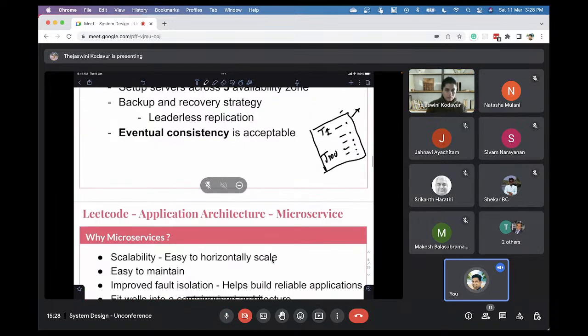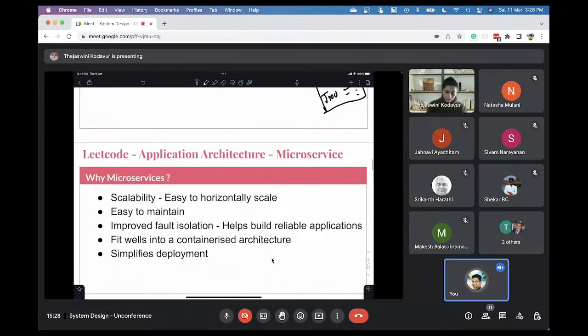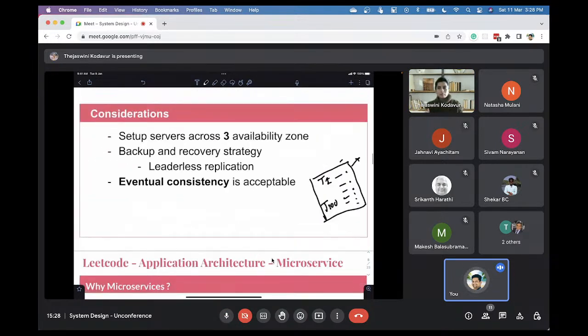And just one more minute. I have not yet fully answered Natasha's question about the CAP theorem, because we should also consider the CAP theorem here. So if you can give some inputs, Tejashwini, on what would be the CAP theorem application here.